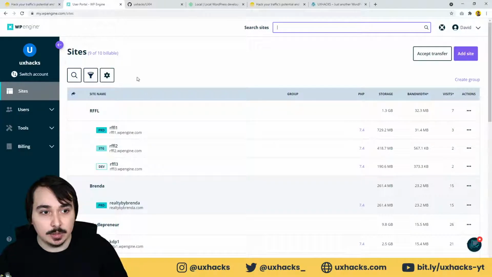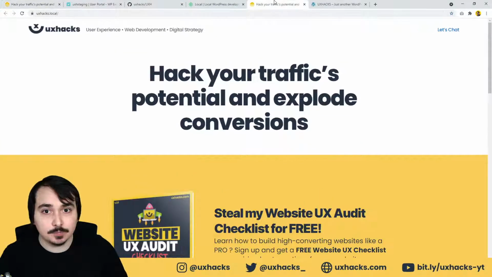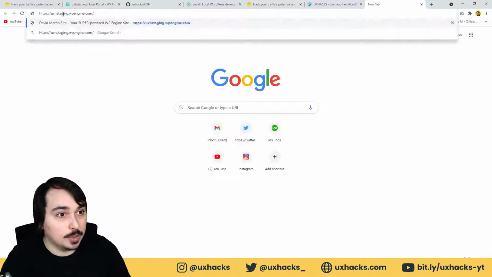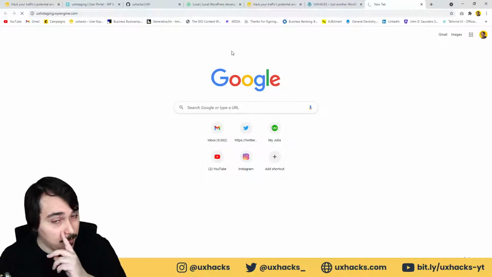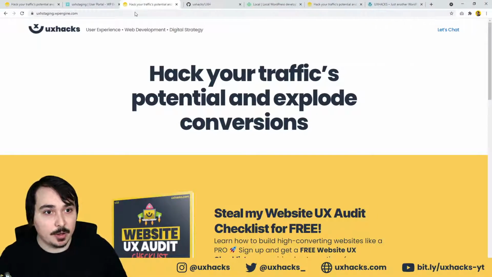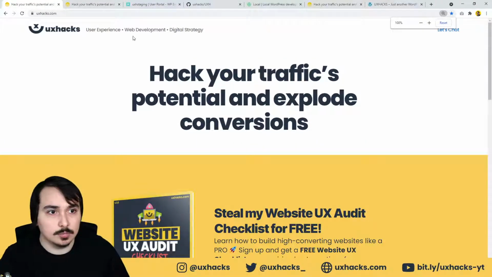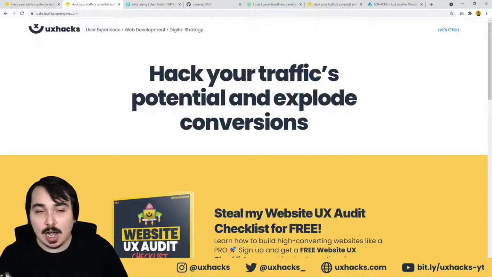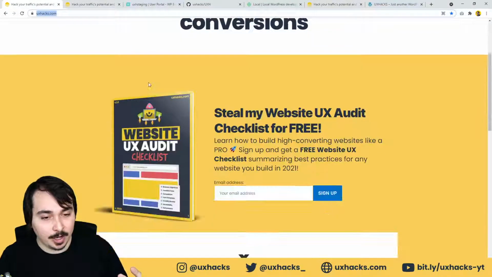If we go and we try to visit that website. Let's see, what was it? uxhstaging.wpengine.com. Hopefully if we refresh this, there we go. Now we've got a copy of our regular website. Sorry, I was zoomed out a little bit on the original website. So you can see here, this is the staging environment. It's exactly the same as the live environment, right?